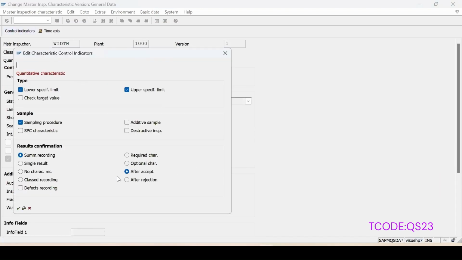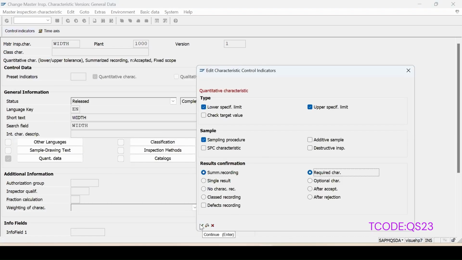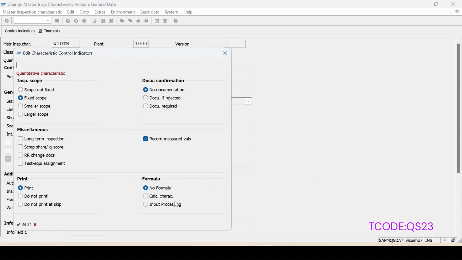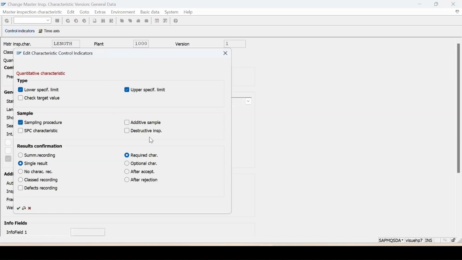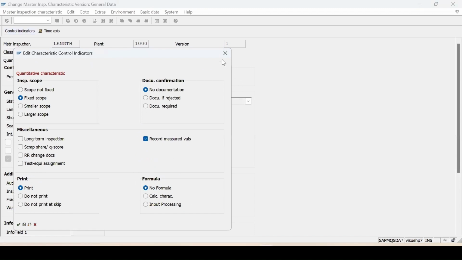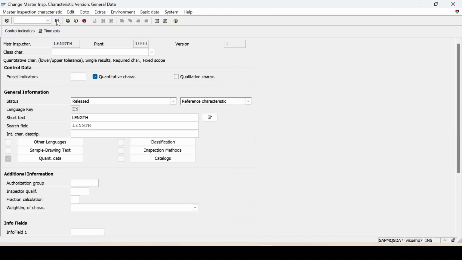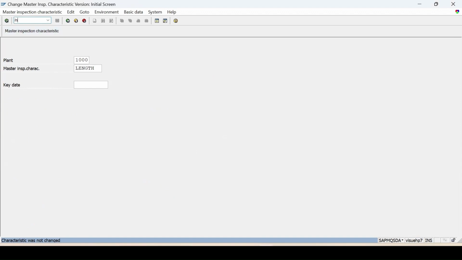Keep it required characteristics. This is a no calculated characteristic. Let's save it, and let's check length also. It is a required characteristics and no formula. So let's save it, and we will assign both length and width in the inspection plan.